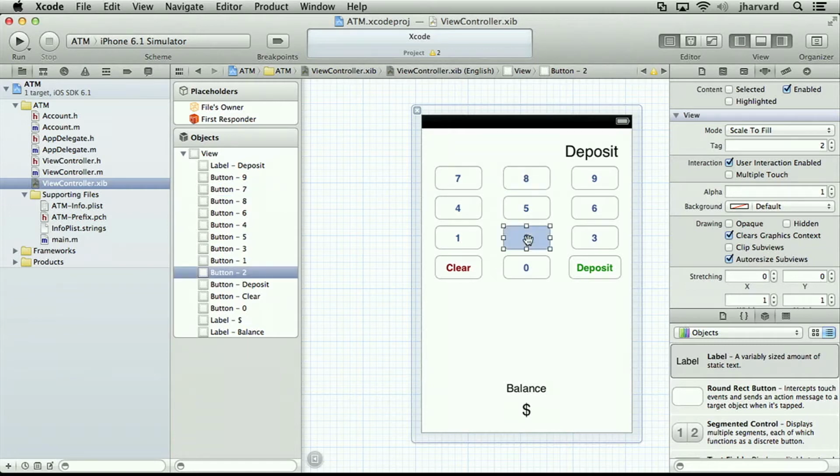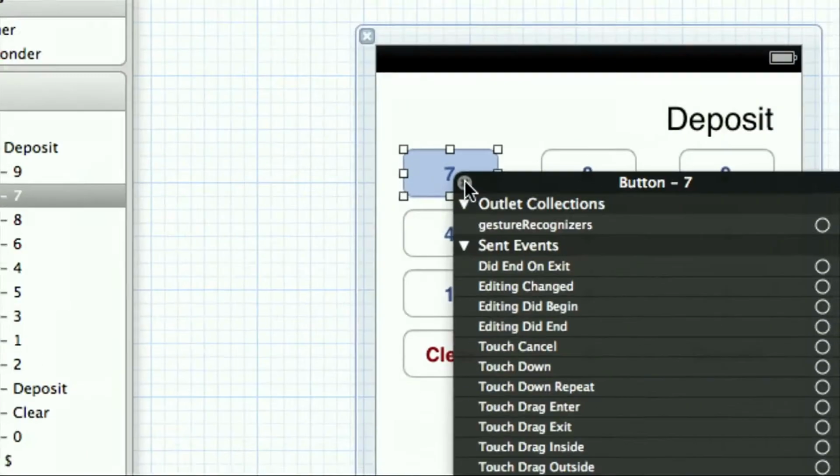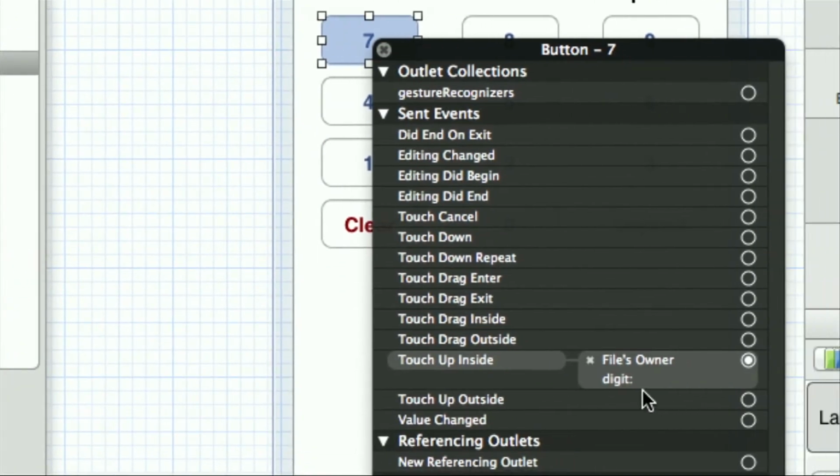If I click on 2, it's 2. 0, it's 0. And then notice deposit and clear are also 0. But that's not a problem because I probably wired those guys up to different methods. So I don't have to worry about confusing one 0 for the other. So if we go back to the button 7 and control-click on it, notice that it will send the digit message to File's Owner whenever it's pressed Touch Up Inside.